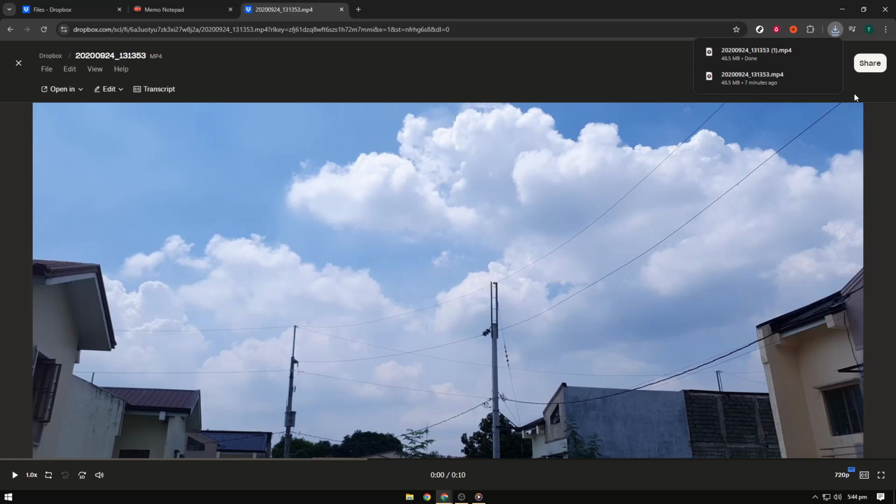And that's it, you've successfully downloaded a video from a Dropbox link. As you can see, it's a simple procedure that involves just finding the link, accessing it through your browser, and clicking the download icon to obtain your file.